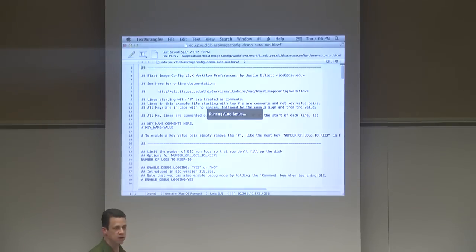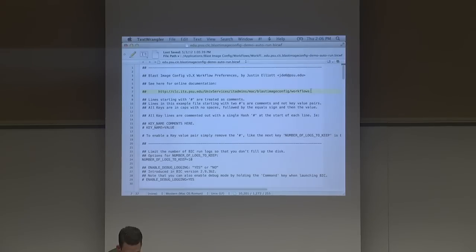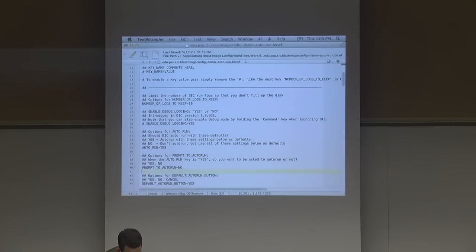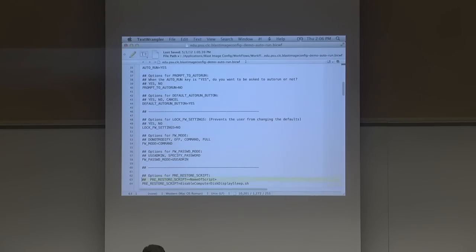Inside this file, which is documented on the Blast Image Config website, there are a bunch of key values. Here's the URL to the documentation. Anything with a pound sign in front of it is commented out. Anything else is not. So number of run logs to keep. Auto run, prompt to auto run, yes. Default auto run image. The things you'll probably care most about are firmware settings.